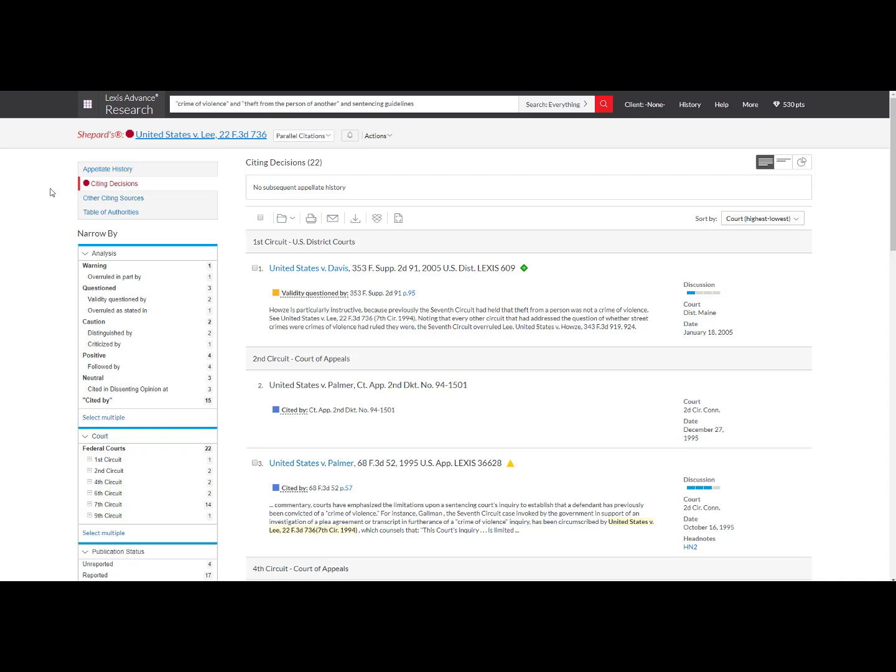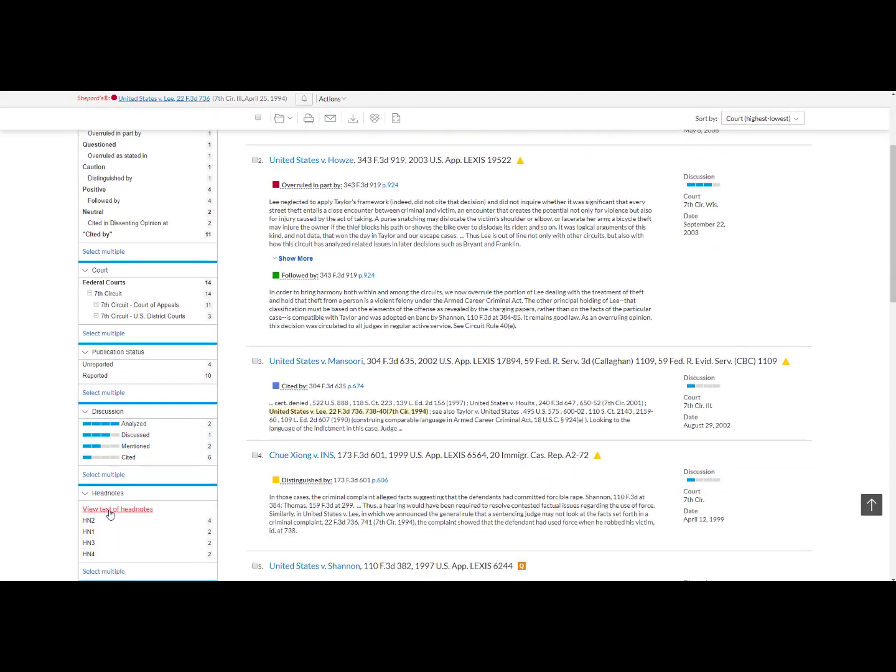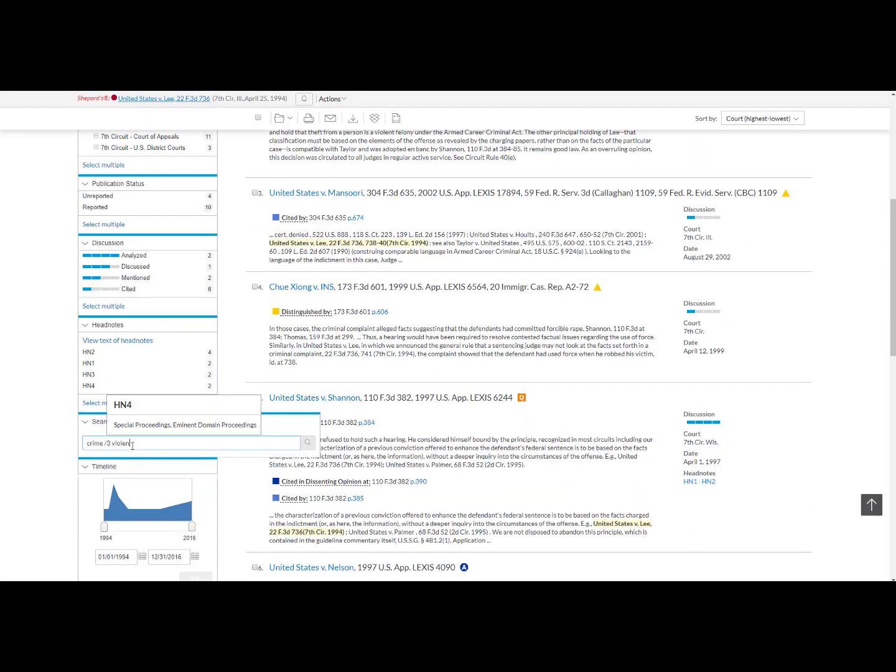Just like when searching throughout Lexis Advance, you'll have the left column to narrow your results. Currently, I have 22 citing decisions for Lee on this page. In practice, I would probably only need the cases from my jurisdiction that discuss a specific legal issue. As an example, I can easily find the 7th Circuit decisions that cite to Lee and also deal with crime of violence by clicking 7th Circuit under courts and then by adding crime within 3 words of violence as a term search using search within results.